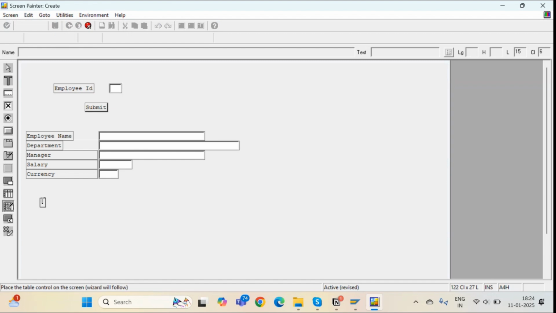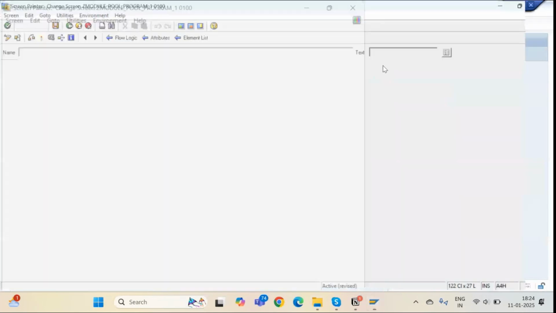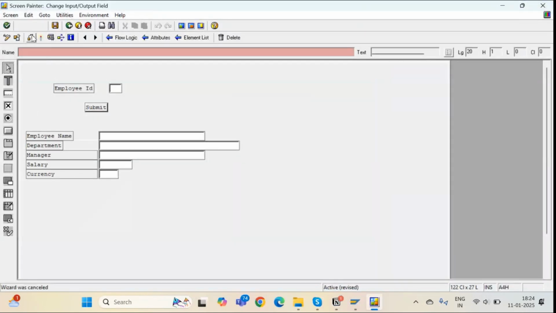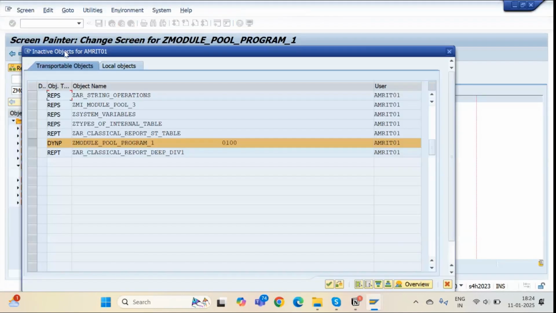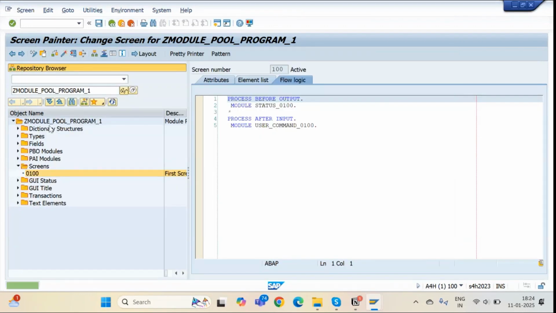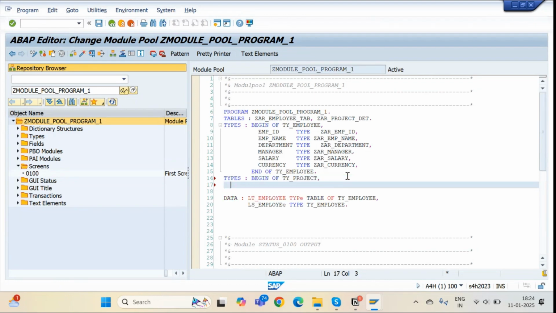So you can simply create a table control with wizard from here. Click on it and create a box. But before that, there is something mandatory. If you want to create the table control with wizard, first we will need to define all the things. So get back, activate. I will define my item structure here. I'm going to simply define it. Begin of ty_project. I will add all the columns.